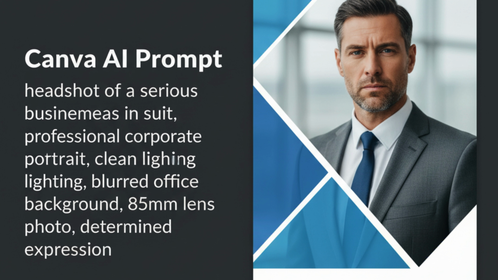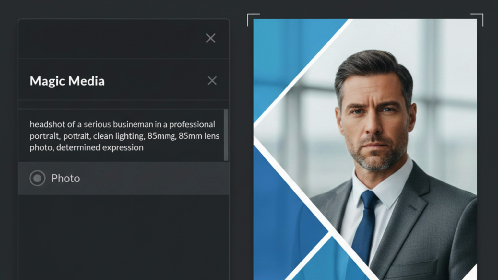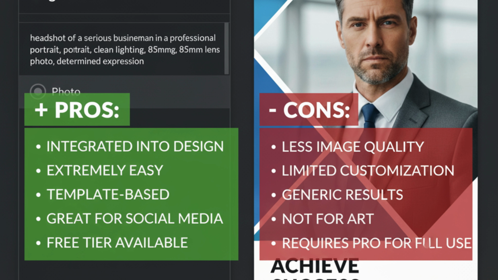Canva generates decent, clean faces, especially for more straightforward requests. The best part is its integration. You can immediately use these faces in presentations, social media posts, or flyers. It's not going to win awards for hyper-realism or artistic depth compared to the others, but for quick utility, it's fantastic.